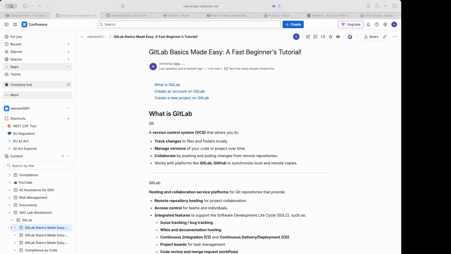So before we get into creating accounts in GitLab and projects, let's talk about what is Git and GitLab. So what is Git? Git is a version control system that allows you to track changes, manage versions, collaborate, and work with platforms such as GitLab, GitHub, Bitbucket to synchronize local and remote copies. Here, we are looking at tracking changes to files and folders locally, and then also you can manage the version of your code or project over time.